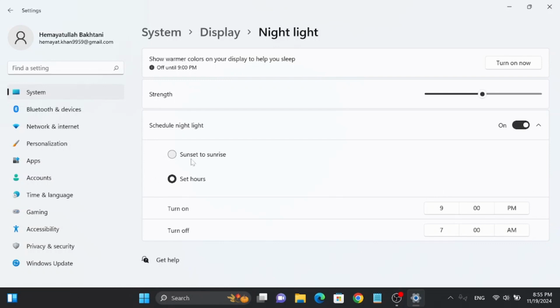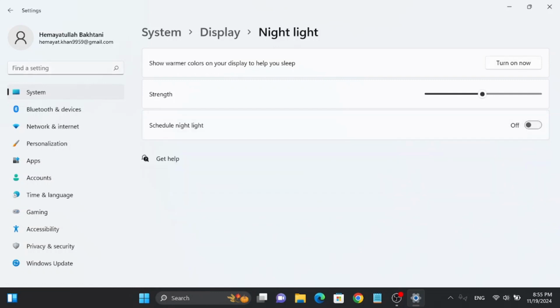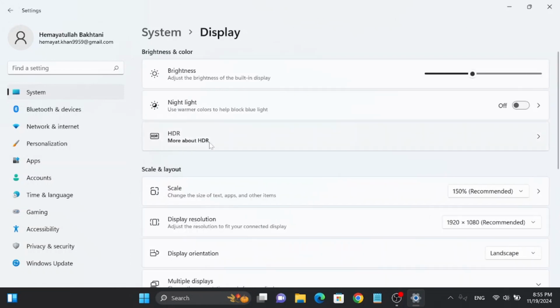But if you don't want to use the night light, simply turn it off, and you can turn it on and turn it off by your choice. So it is the night light. And the third one, we have got a HDR.